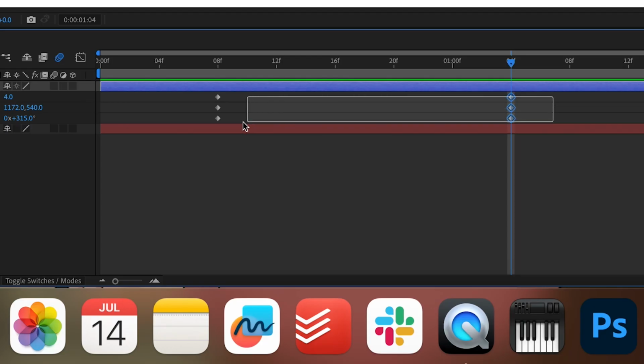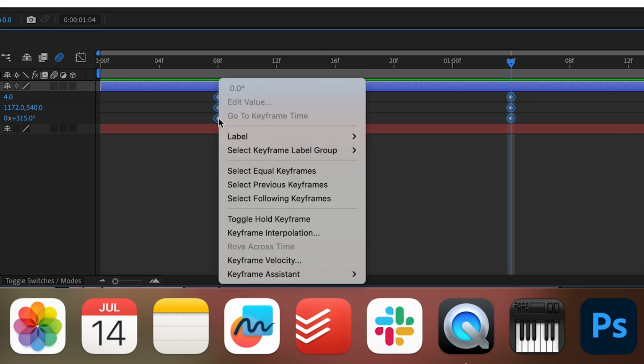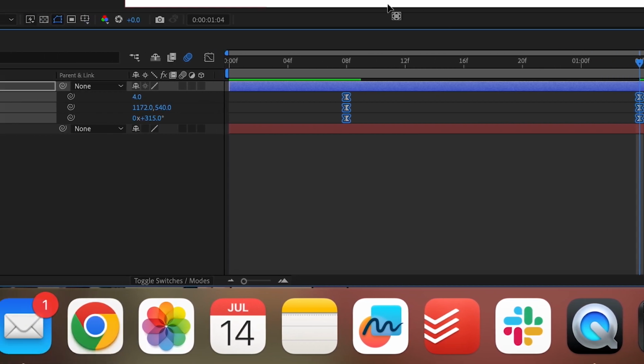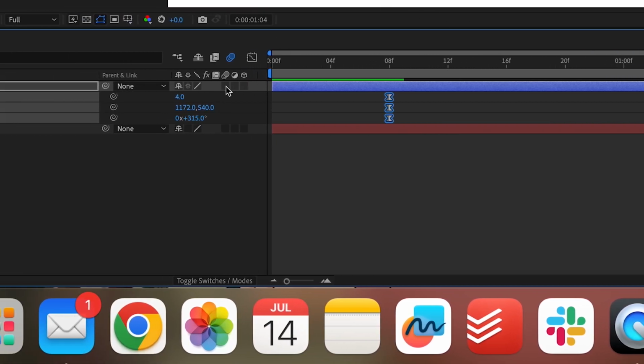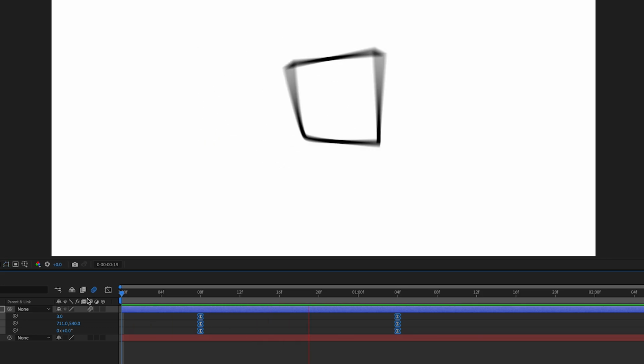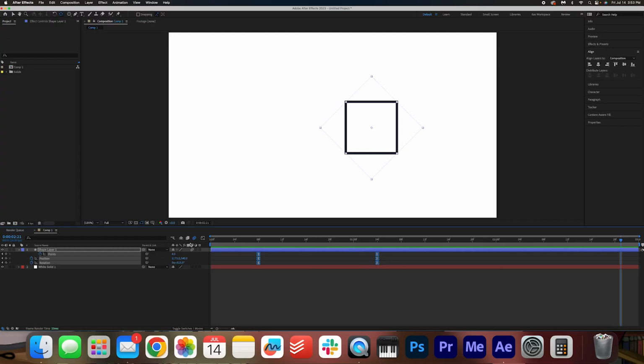We're going to highlight the keyframes, right click, keyframe assistant, easy ease. And we're going to select motion blur here. Now let's take a look. And there you go, folks. That is a triangle to square transformation.